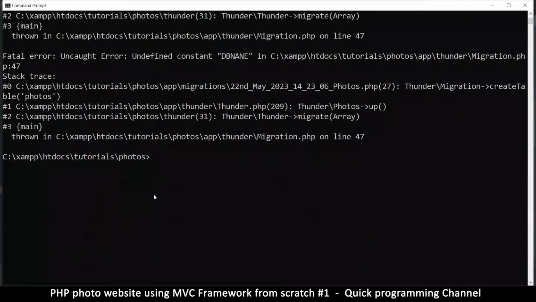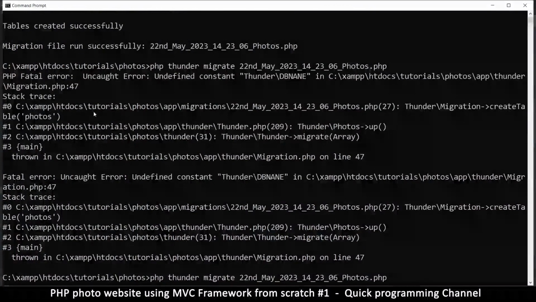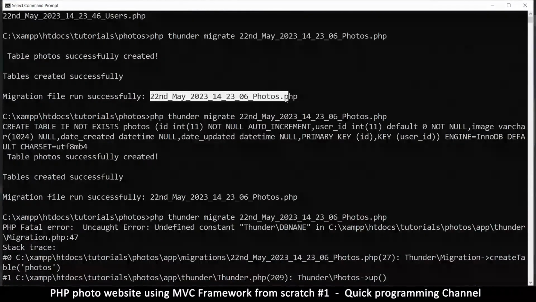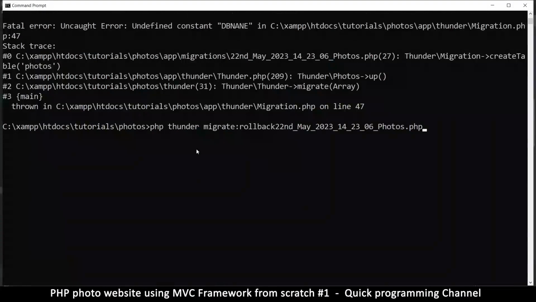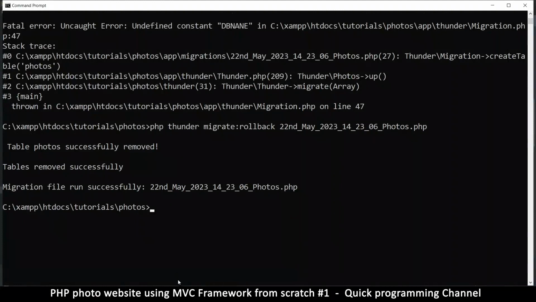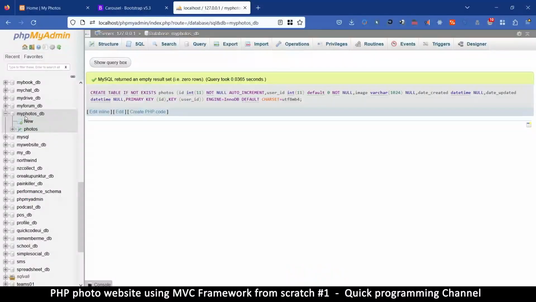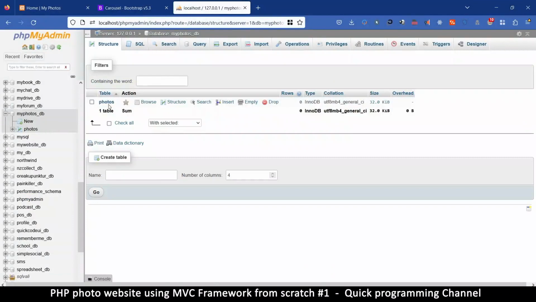Okay, let me try a rollback here. Give me a second. Since that worked, our table was created. Let me try PHP Thunder migrate rollback. And let's roll back this very one here, the photos file. Oops, should leave a space there. Okay, so it says the table was removed, but let's verify that. Okay, so the table is still there even though it says the table was removed.